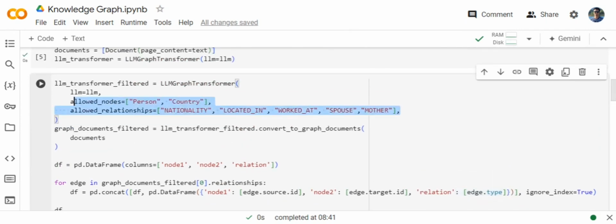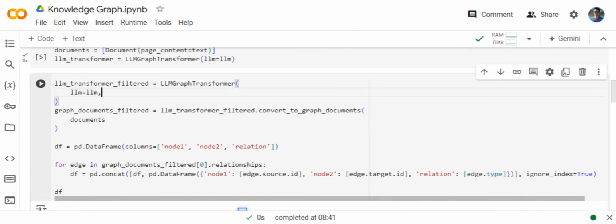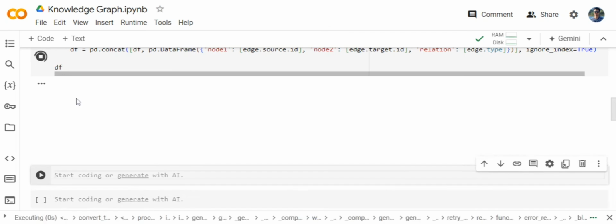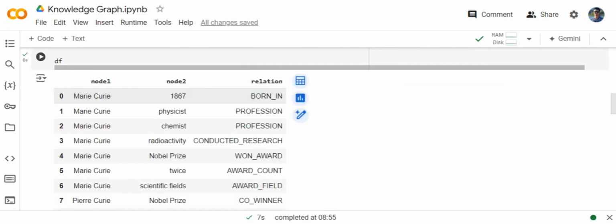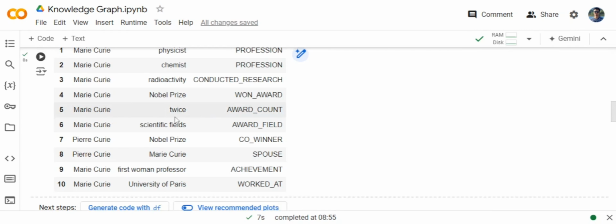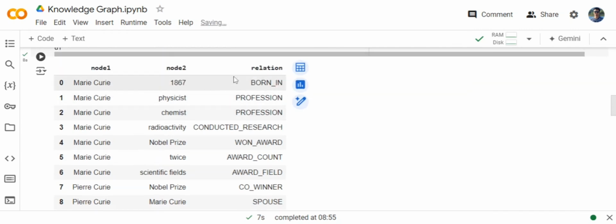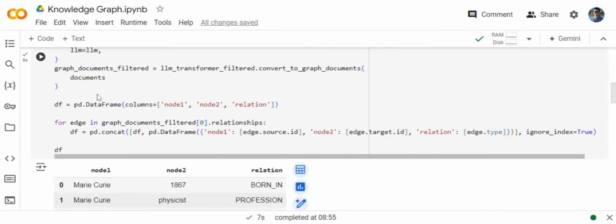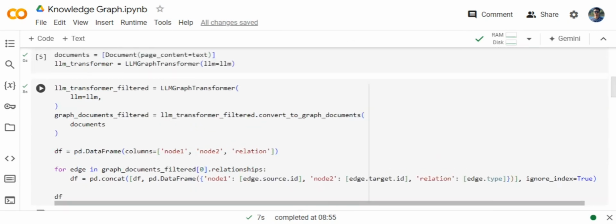So assume that I'm going with the default settings. I will remove everything. Assume that you don't know anything about the data. You want the LLM to identify what the different entities are or what the different relationships are. Even this will work out for us. So in this case, you can see that it is able to extract a lot of relationships, nodes, and edges without providing the default labels for entities and relationships. Marie Curie, 1867, born in. Marie Curie, twice, award count. So like this, it is able to extract different relationships from the text that you have given if you don't provide the labels for the nodes and the edges.